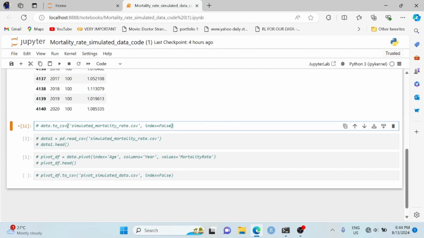Let me uncomment this and then explain it. Here we are going to say that the name of the CSV file should be simulated mortality rate.csv. We are setting the index to be false so that it wouldn't be included in our data, else the index will be included in the columns. If you want to understand it more, you can watch the previous video, which I will provide in the description below, and then you will understand why we are setting the index to be false. After we've done, let's run this.